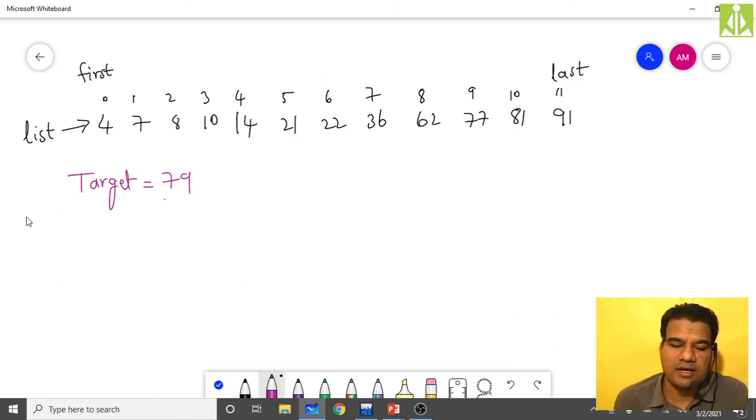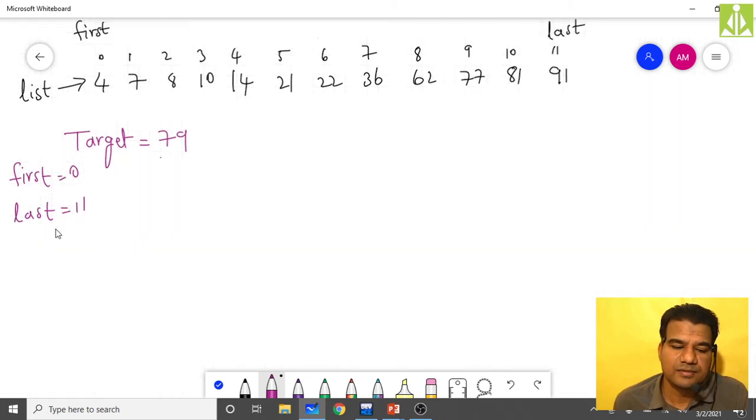So start calculating. My first is 0 and my last is 11. Then calculate mid. Mid equals first plus last, that is 0 plus 11, divided by 2. It will be 5.5, but you have to consider only 5.